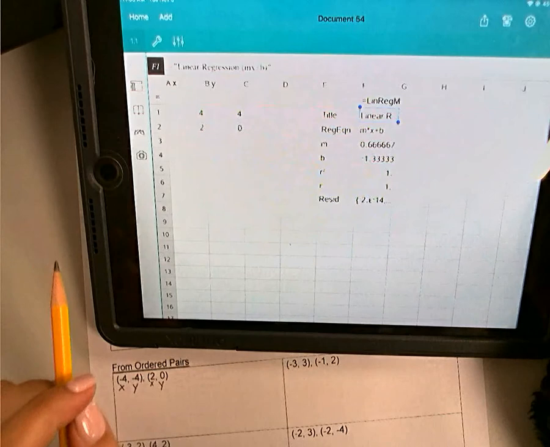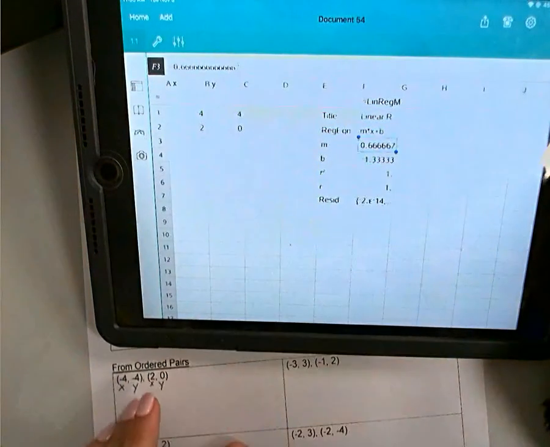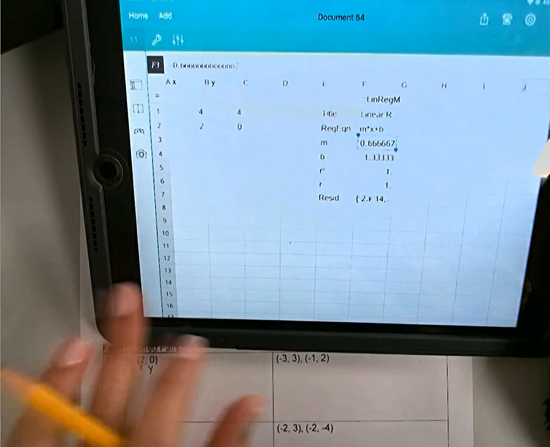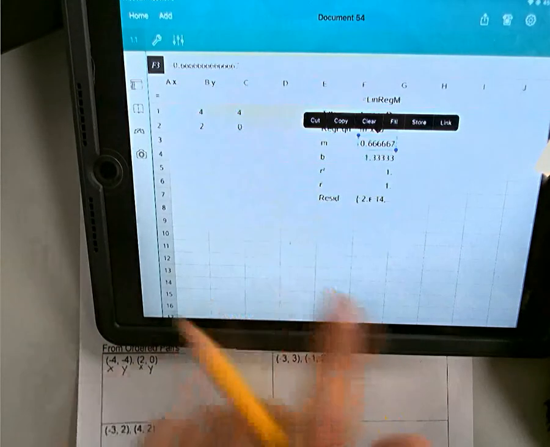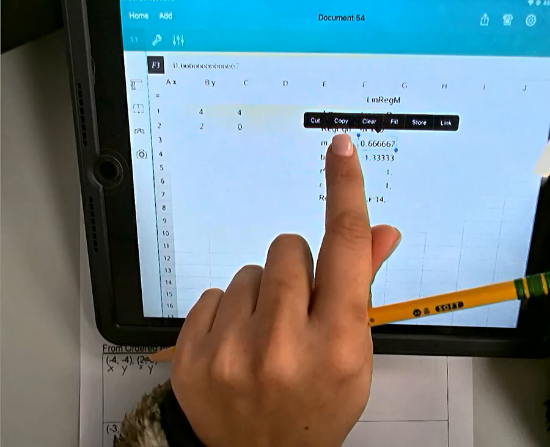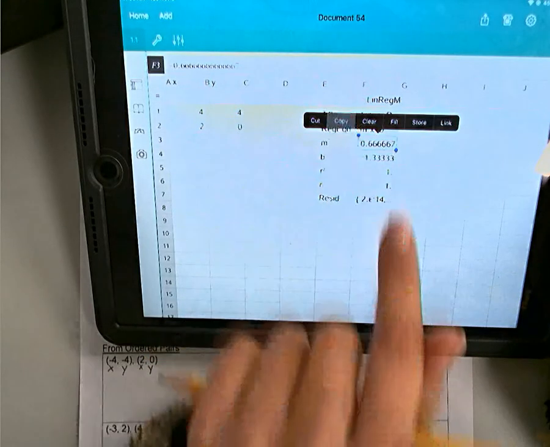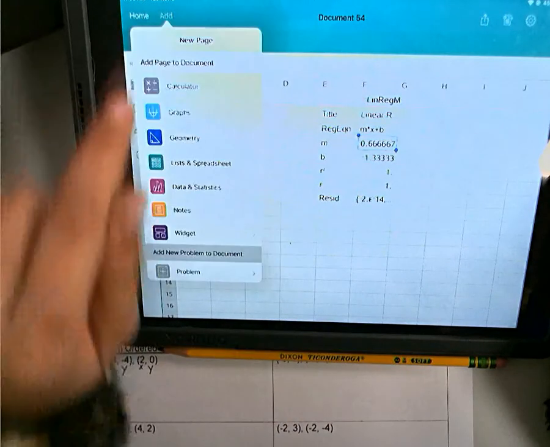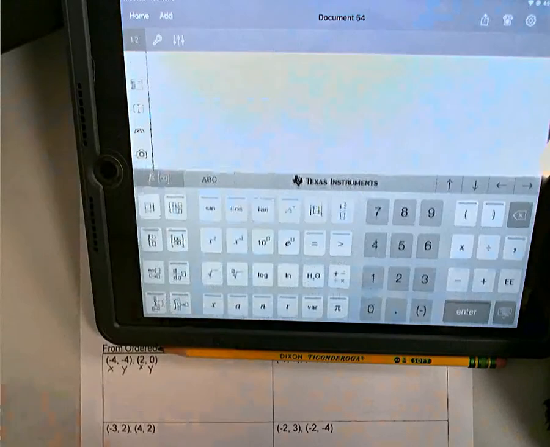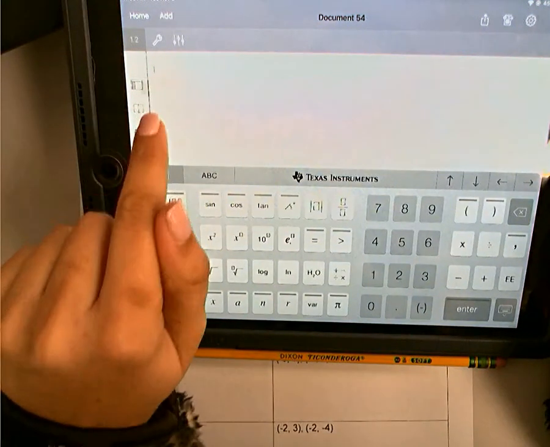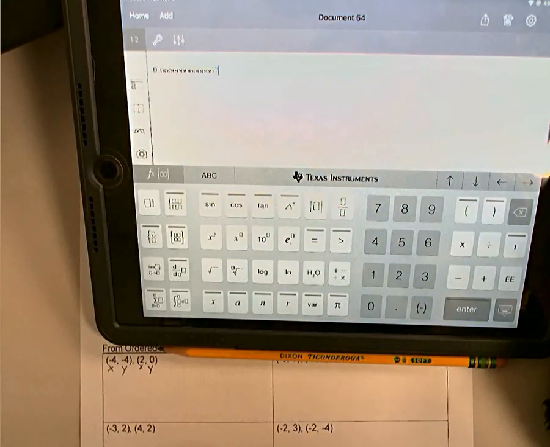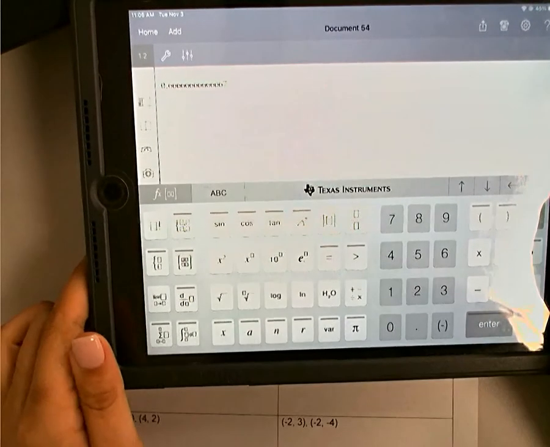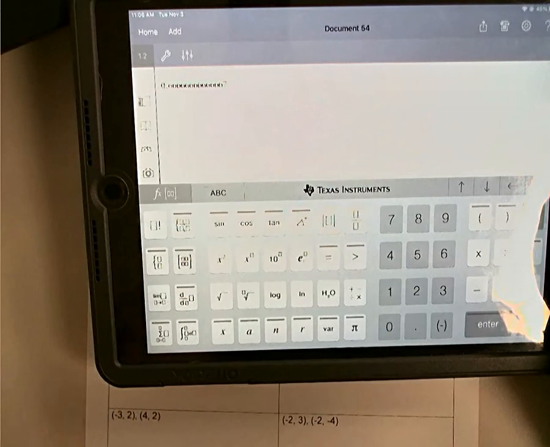Remember, my slope is M, and it gives it to me as a decimal, and I don't want a decimal. So I'm going to tap it to where I get copy, and I want to copy it over. From here I'm going to hit Add, and I want to add a calculator. When I do that, I'm able to paste that value in. So notice I get the 0.6 repeating, and I want to change this to a fraction.